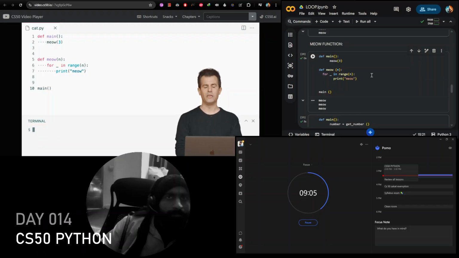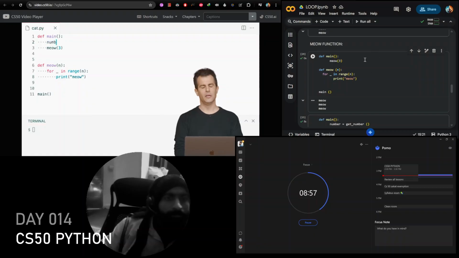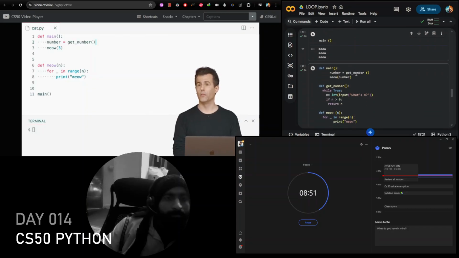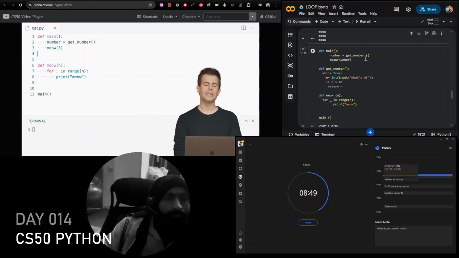Well, let's make one improvement here. Let me go ahead now and maybe do this. Let me ask the user for a number. So let's say something like this: number equals get_number. All right, unfortunately, there is no function in Python called get_number that gets a positive number from the user. But I can invent that. So define get_number, open paren, close paren.